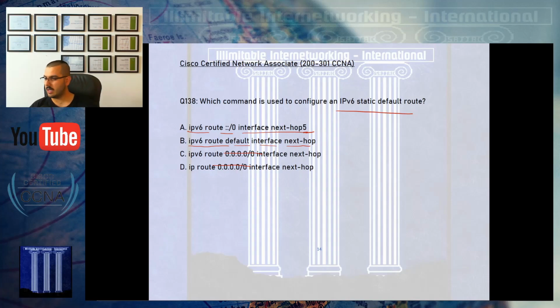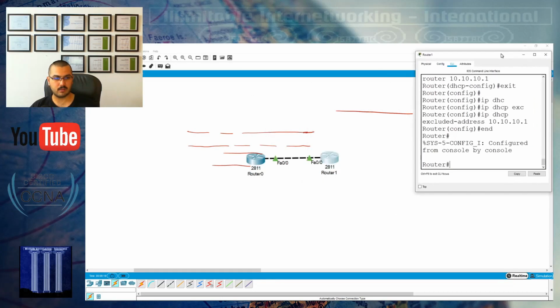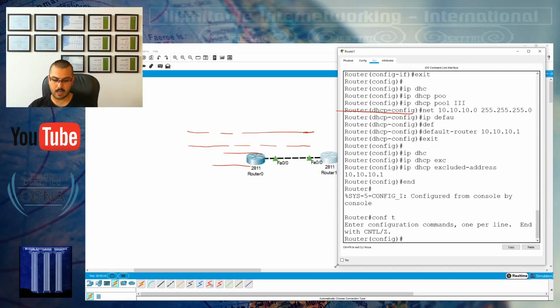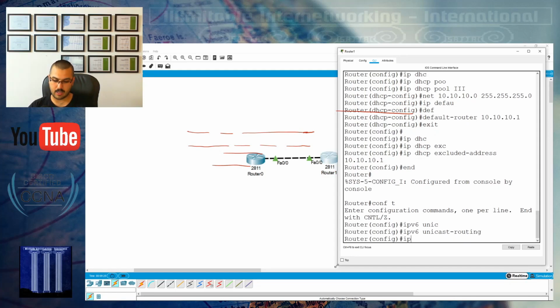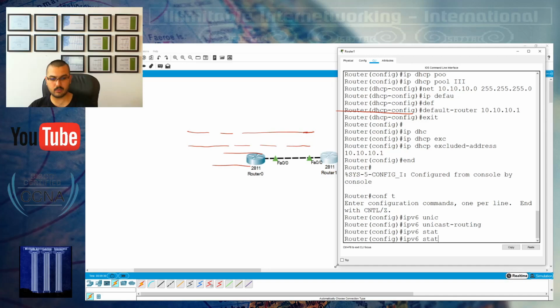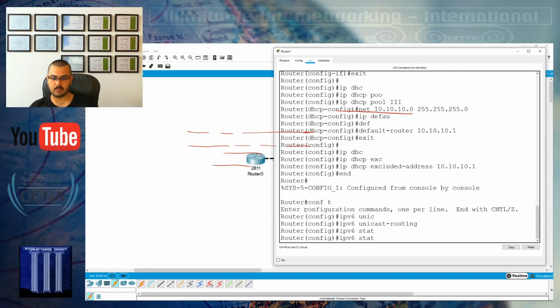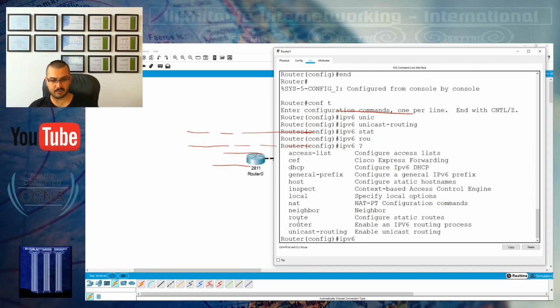You know what? I have a Packet Tracer running. Okay, let me make use of it. Okay, so configure ipv6 unicast-routing and ipv6 static route. What? No, static route. I'm sorry, ipv6 route. The possibilities will be ipv6 route. Okay, so route.